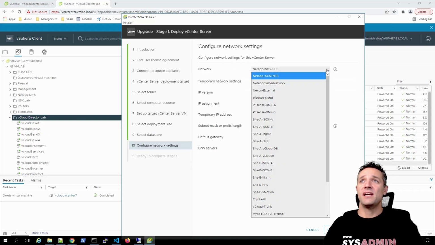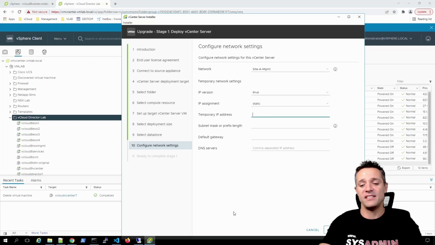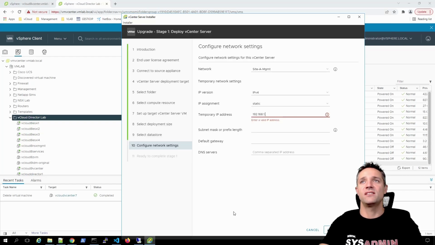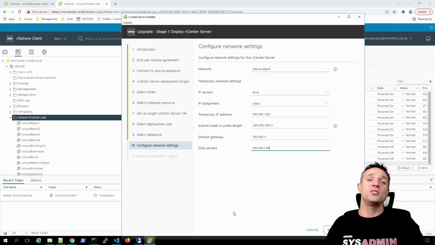And now we're going to configure the network settings. So the network that I'm going to be placing this virtual machine in is called Site A MGMT. And make sure IPv4 is set here, static IP address, and the temporary IP address we're going to give to this appliance is 192.168.1.222. And we'll give it a subnet mask of 255.255.255.0. The default gateway, 192.168.1.1. And the DNS server, 192.168.1.101.